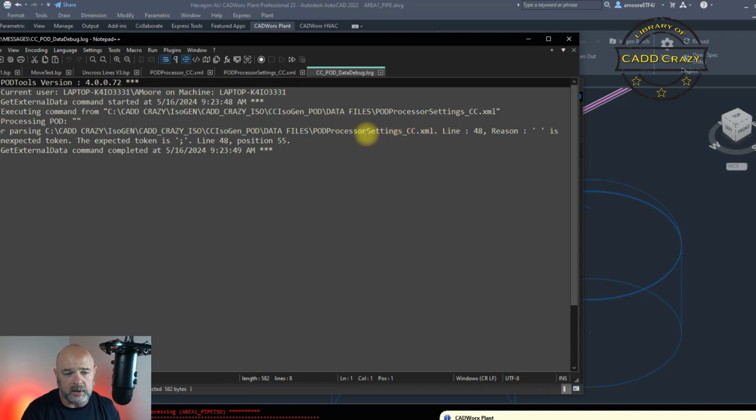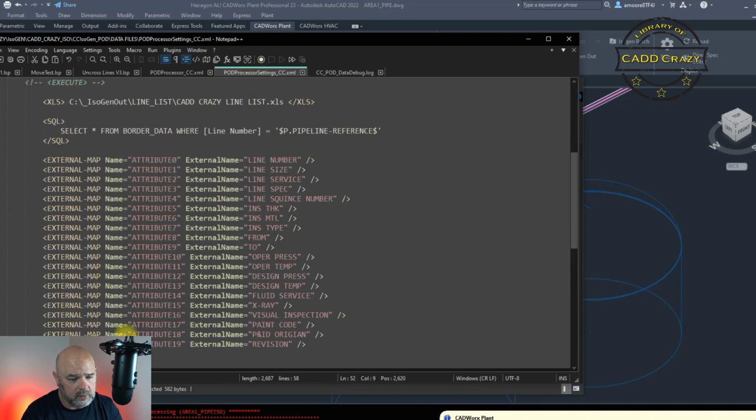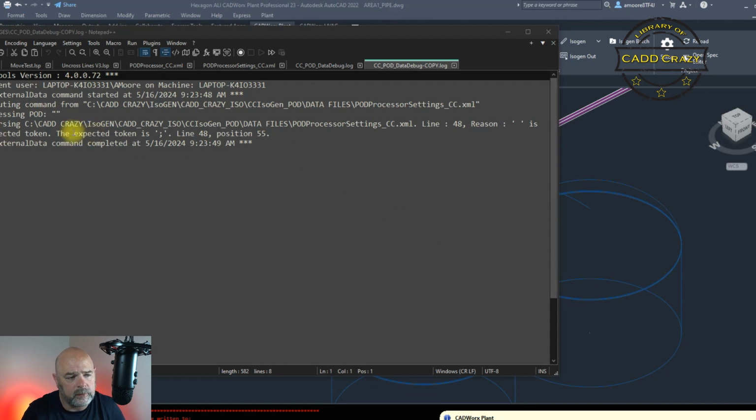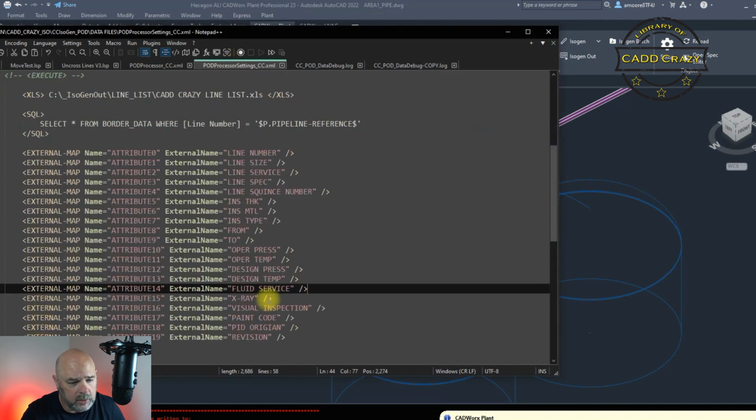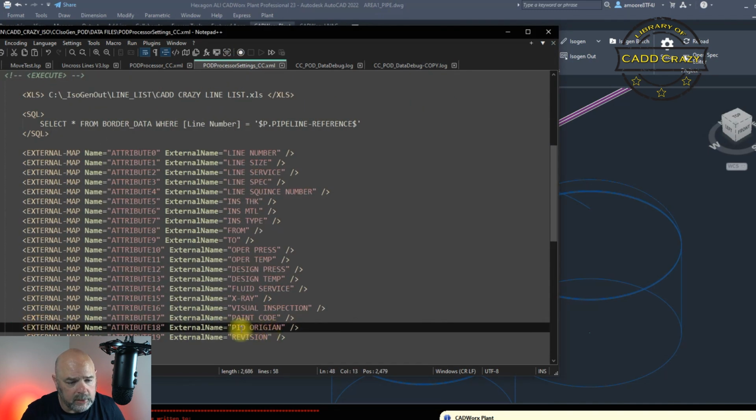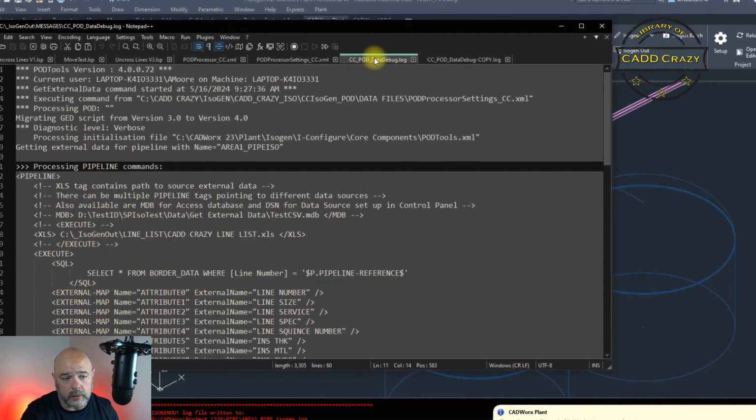So we're looking for the settings. Great. So let's come over here. Line 48. Okay, so what we found is we have an error in this line 48. So if we go to the settings, that's line 48, that's the PNID. Now, what I found out was the and sign just did not work inside of the software. So I had to take that out of the PNID, out of the settings file, and the line list. So we reran it, and now we got another bug.